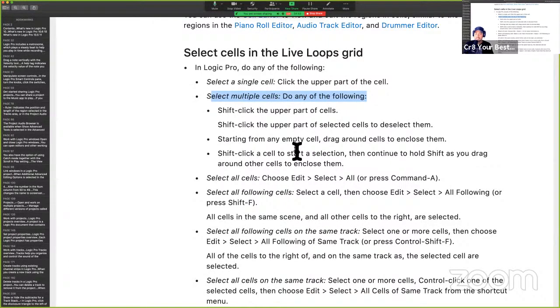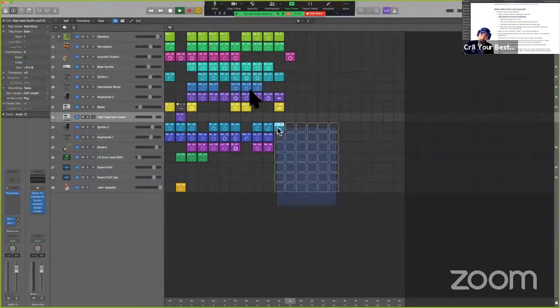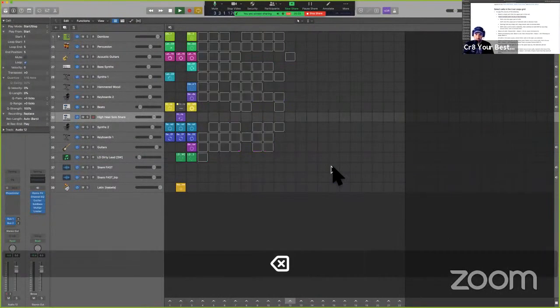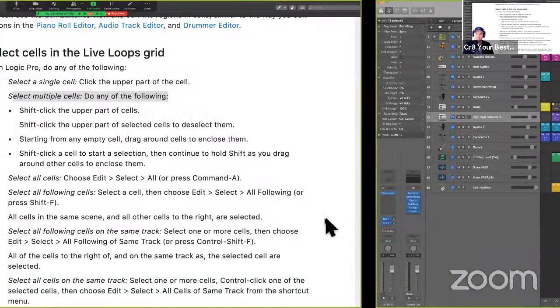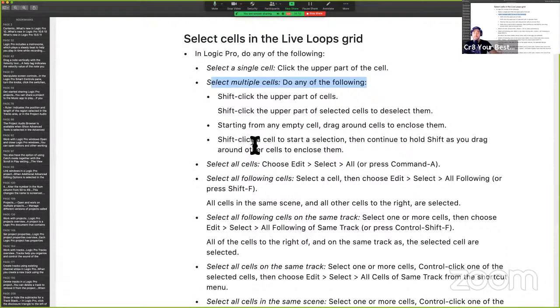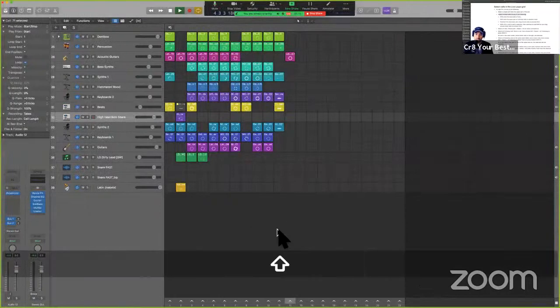So if you want to deselect, you would just continue holding shift. Starting from an empty cell, drag around the cells to enclose them. So this is just creating a lasso selection, just like this. Okay, and if I hit delete, all of these are obviously going to go bye-bye. All right, let's keep going here. Shift click a cell to start a selection, then continue to hold shift as you drag around other cells. So then now this is another way.